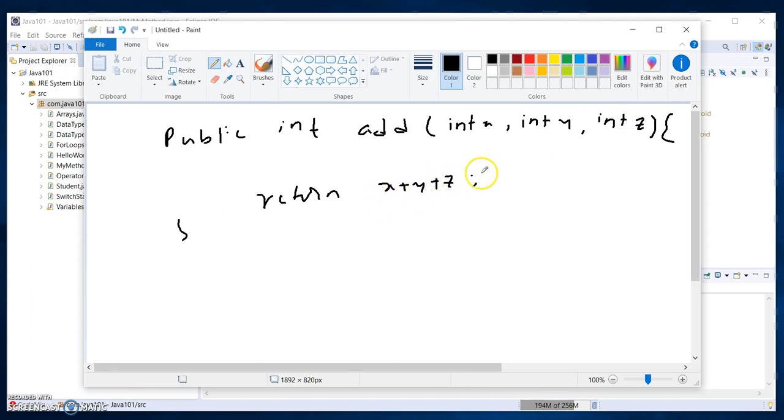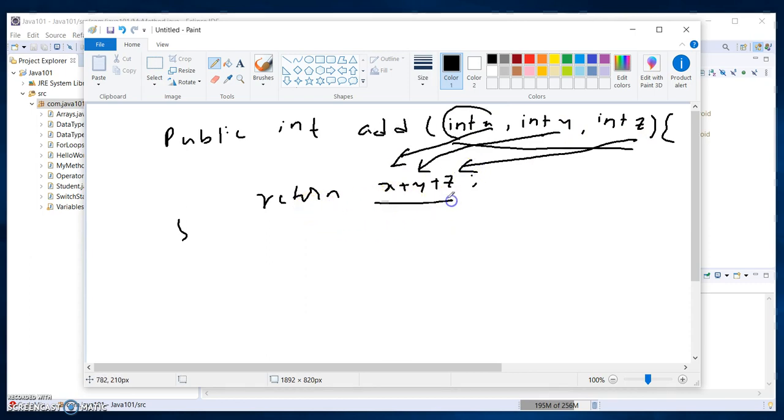Okay, so what it is doing, instead of in the previous example where we passed two parameters, here we are passing three parameters. One is x, one is y, and the other one is z. So when we are passing the values, this is how it is being passed, and then we are returning the sum of it.